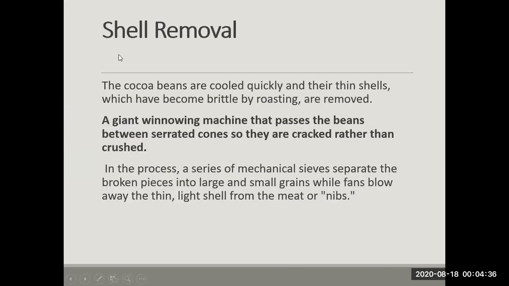After the roasting process, now it's time for shell removal. It's like we remove the shell from the nuts, just like that. The cocoa beans are cooled quickly and their thin shells, which have become brittle by roasting, are removed. For that reason, a giant winnowing machine is used that passes the beans between serrated cones so they are cracked rather than crushed.